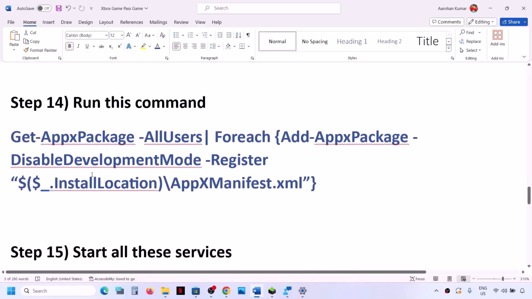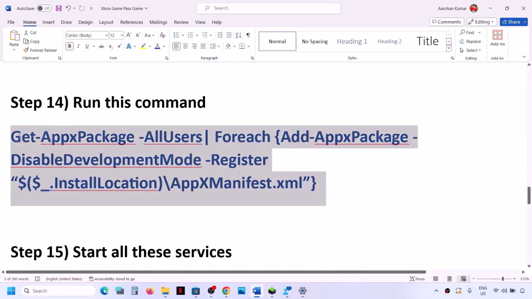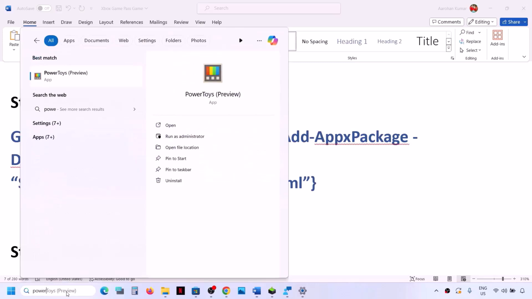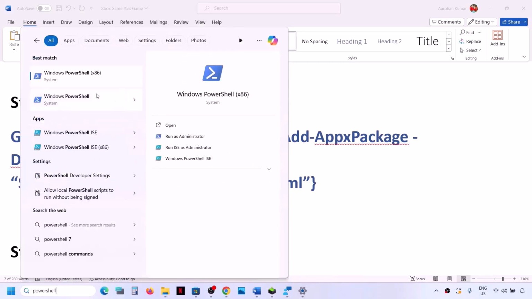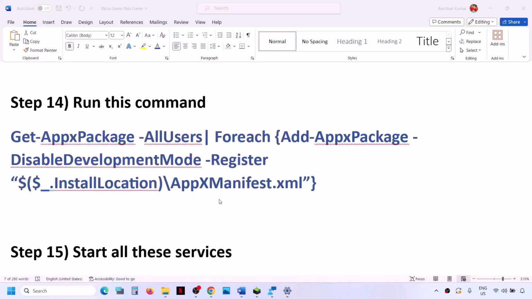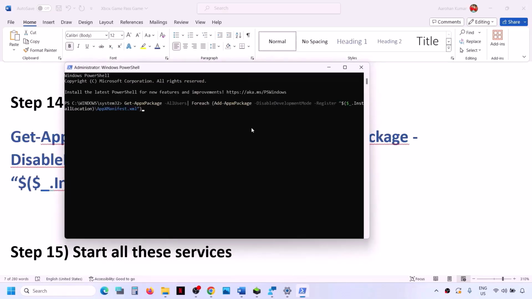Next step is to run this command. This command is provided in the video description. Copy this command, type in PowerShell in the Windows search box, and then right-click on Windows PowerShell and then click on Run as administrator. Make sure that you always open Windows PowerShell as an administrator. Now click on Yes to allow. Now paste the command over here, hit the Enter key.